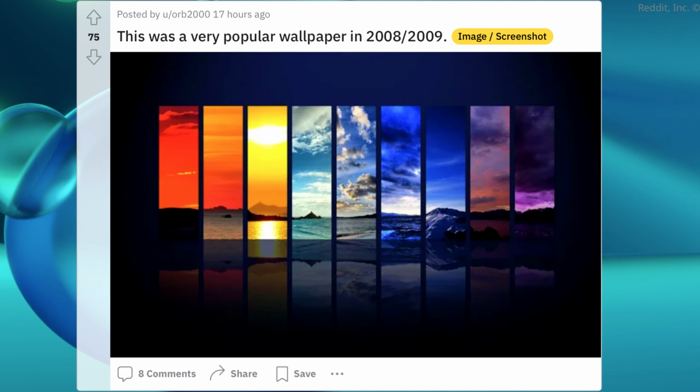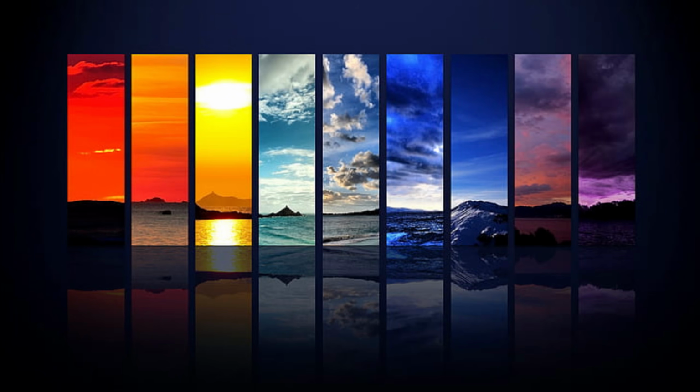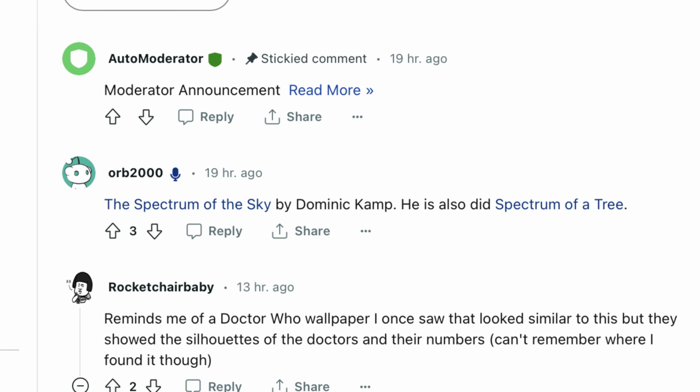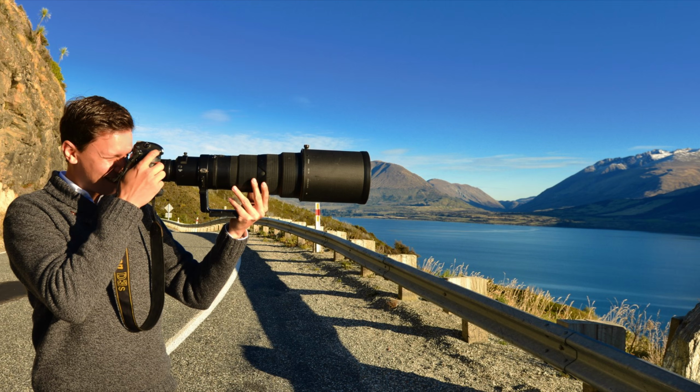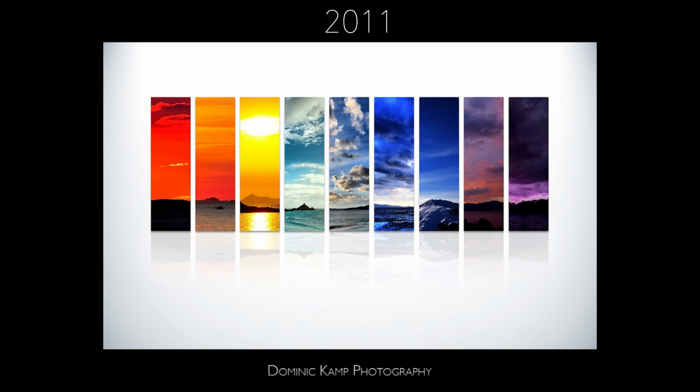This was a very popular wallpaper in 2008 and 2009. This is a really nice wallpaper, and according to the poster, it's called The Spectrum of the Sky by Dominic Camp. He also did one called Spectrum of a Tree. The fact that it's from 2008 and 2009 really doesn't surprise me at all. It just has that look.